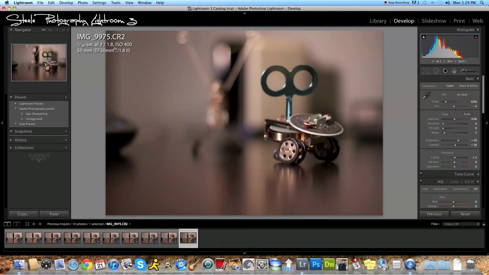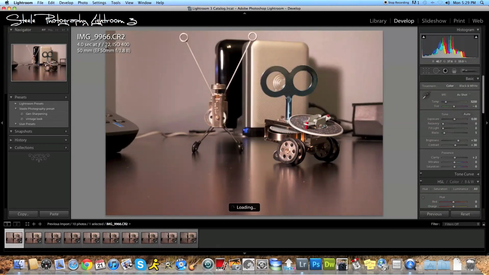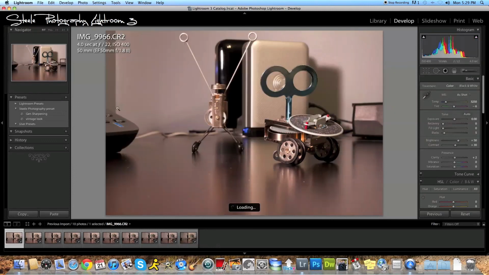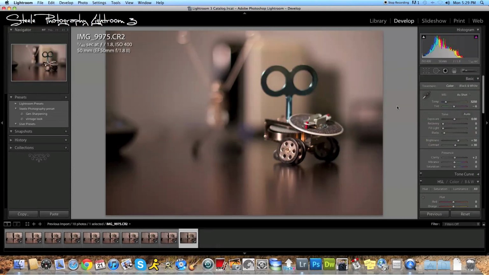Notice since we stopped it from f/22 to 1.8, watch your shutter speed right there. You went from a 4-second exposure to a 40th of a second.